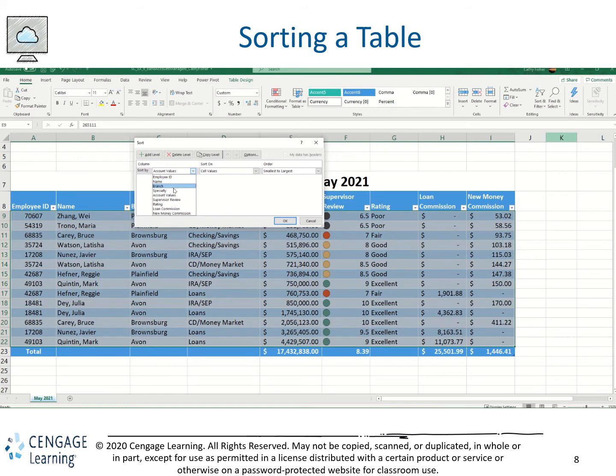Okay, so what we want to do is we want to sort first by branch. And it says, what are we going to sort on? We're going to sort on cell values A to Z. Okay, so we're going to sort alphabetically by branch. Then we're going to add a level. Okay, so after we've done the branches, we want to see within the branch, we're going to sort by, what else do we want? Specialty. So I've chosen specialty, and this one is going to go from A to Z as well.